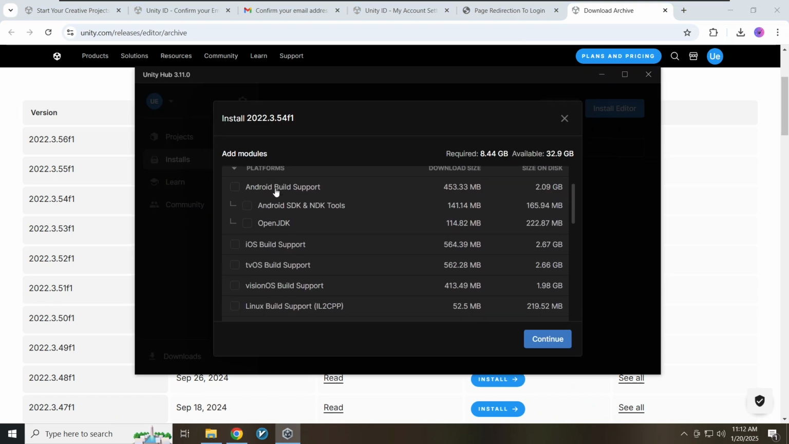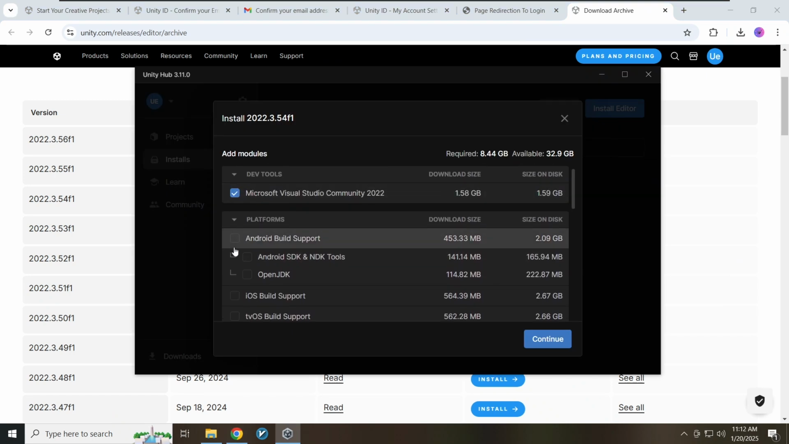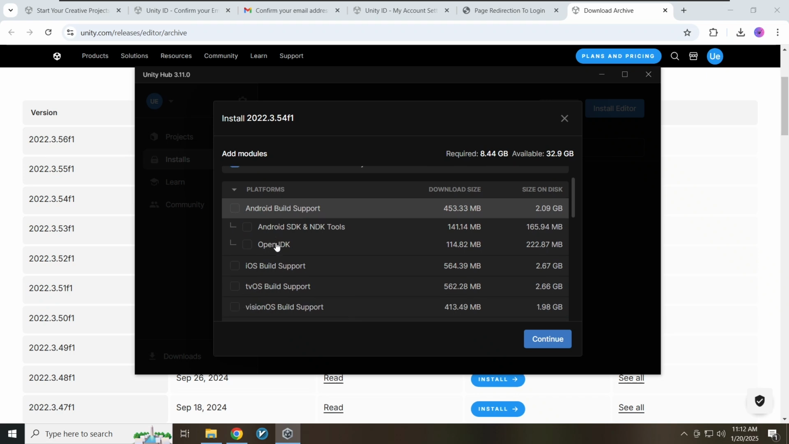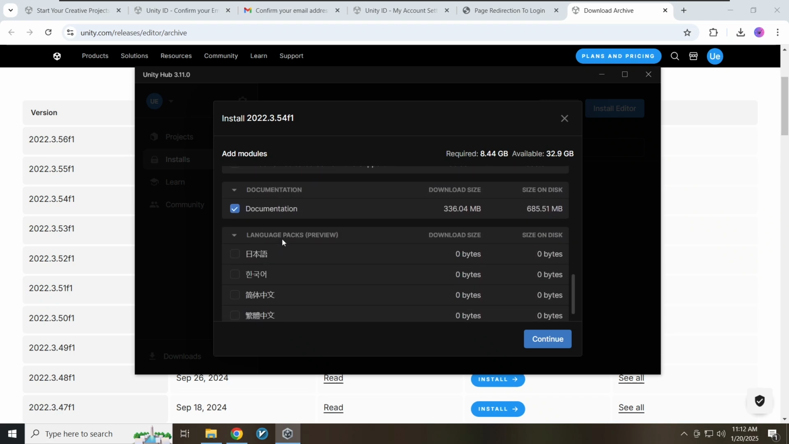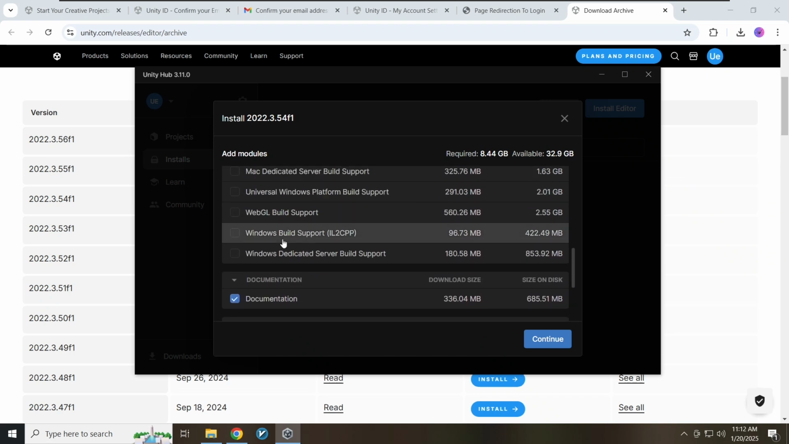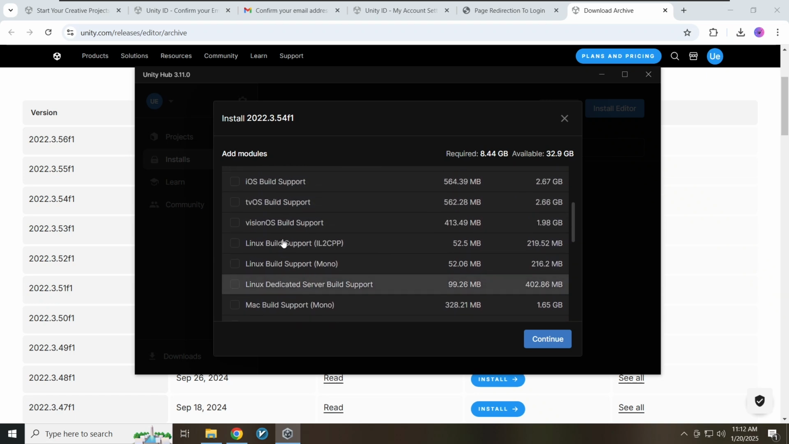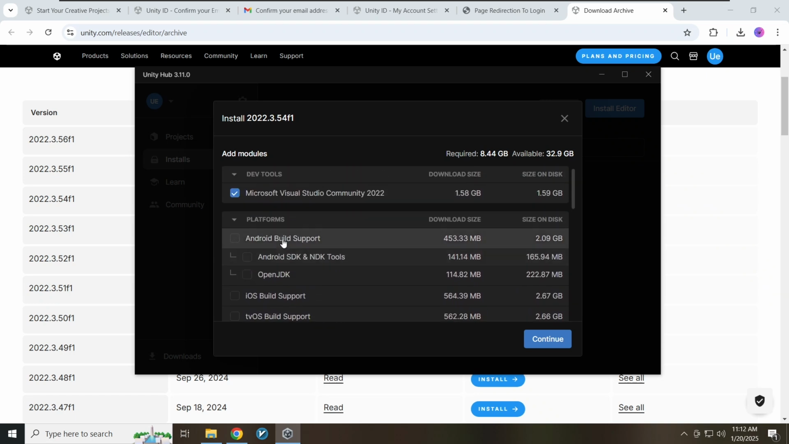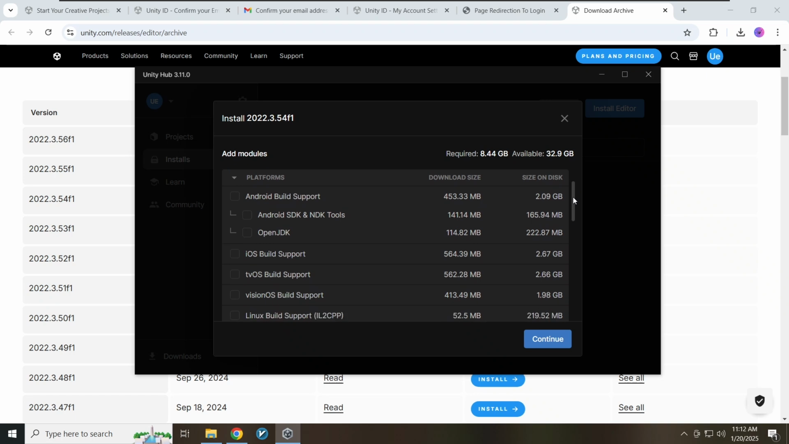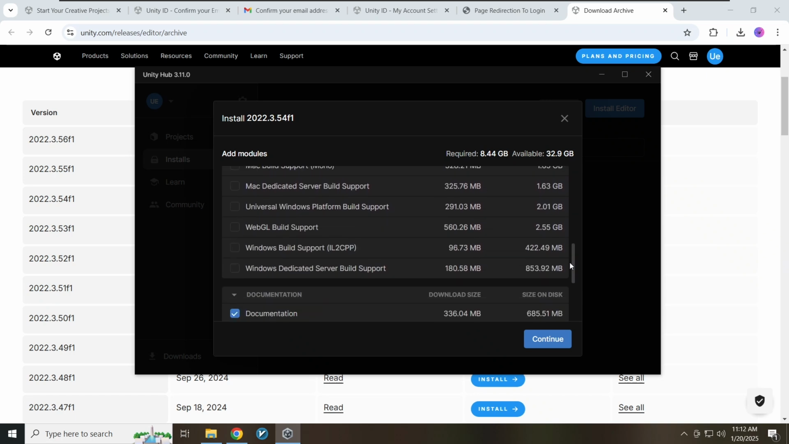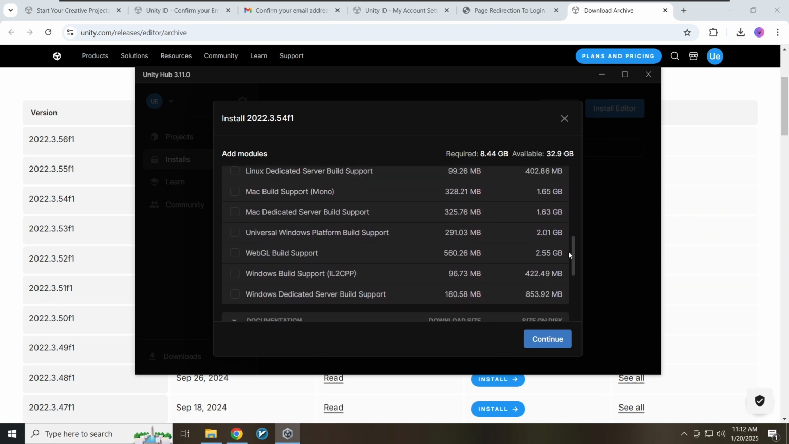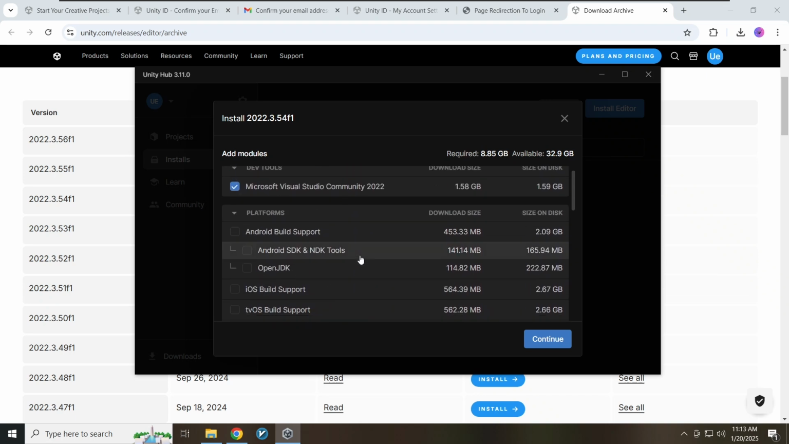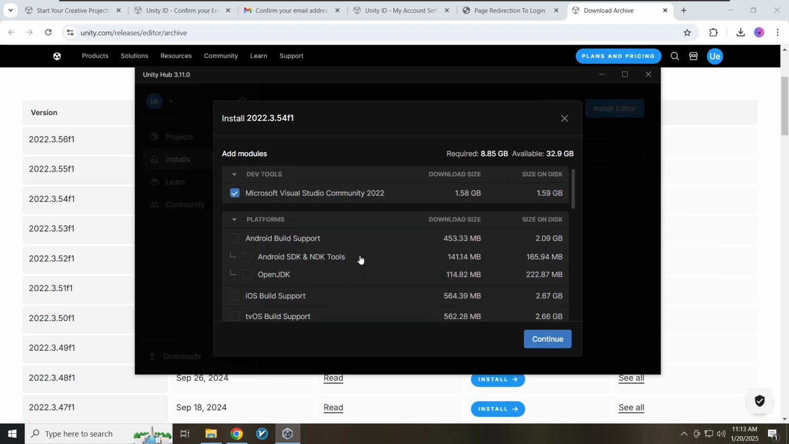Before installation starts, you'll be asked to select additional components: Visual Studio and platform modules. Visual Studio, that is checked by default, is Unity's default code editor, but I personally prefer VS Code since it's lightweight and flexible. If you don't want Visual Studio, you can uncheck it. And if you are developing for Android, PC, Linux, etc., select the corresponding platform. Don't worry, you can add or remove these later.